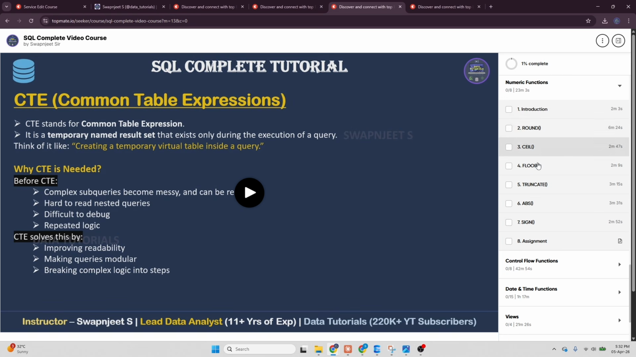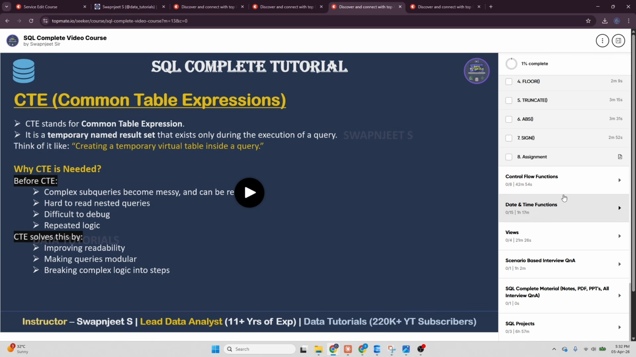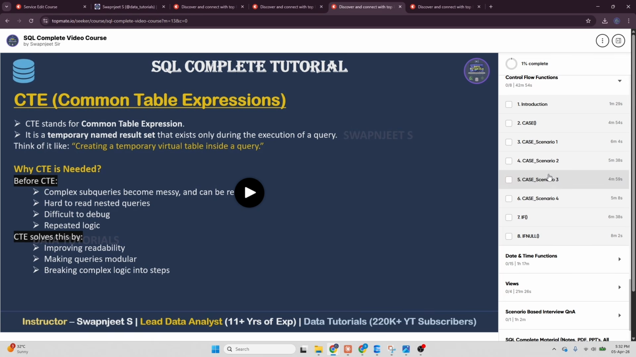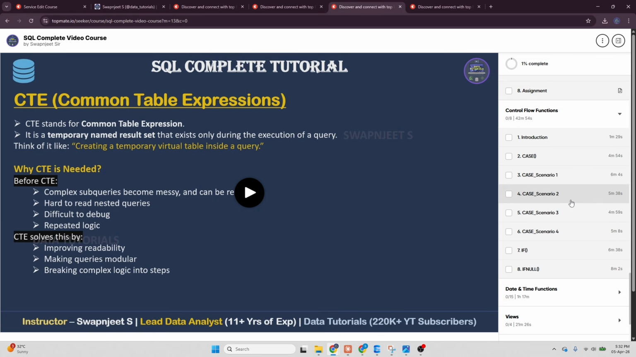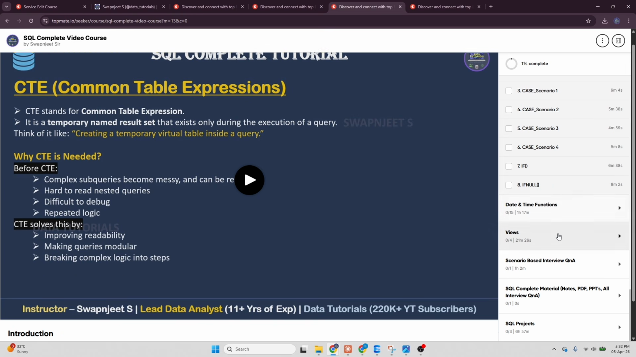Numeric functions like round, floor, truncate, these are required when you create a dashboard or create a report using SQL for any report or project. And control flow functions, where you will be using case statements, if statements, if null statements, right? So case statements are mostly used. So 4 to 5 scenarios I have added on case statements also.